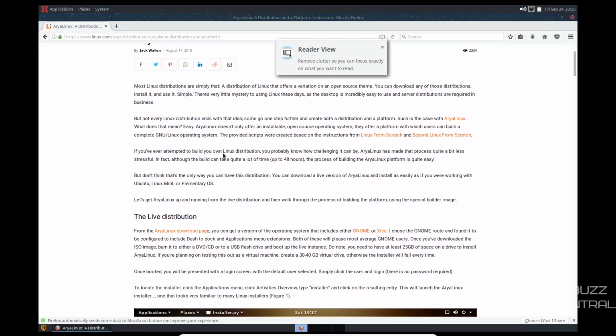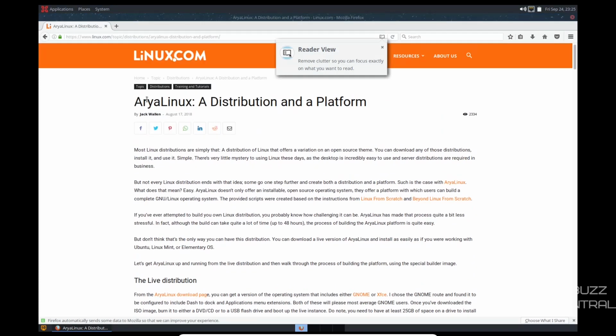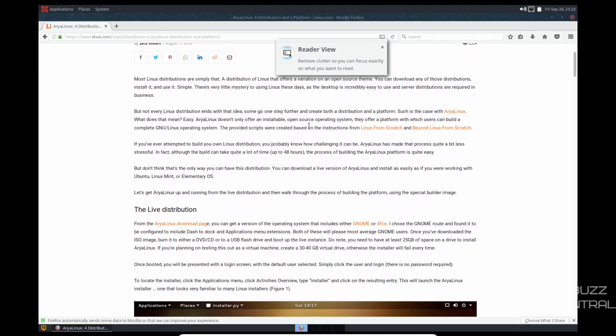AryaLinux, I got some information about it over on linux.com. Arya, a distribution and a platform. It pretty much is awesome what AryaLinux is doing. AryaLinux doesn't only offer an installable open source operating system, it's also a platform with which users can build a complete GNU Linux operating system. They provide scripts, they're based on instructions from Linux from scratch, and they're beyond Linux from scratch.